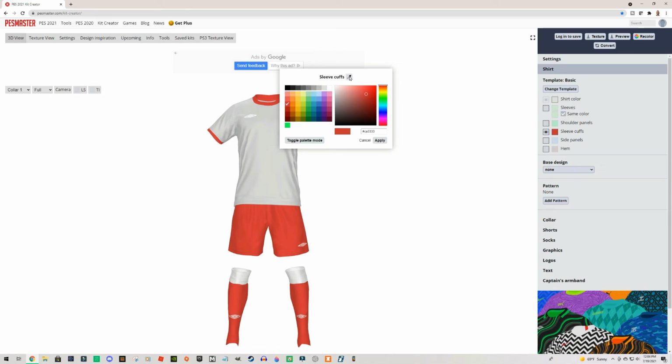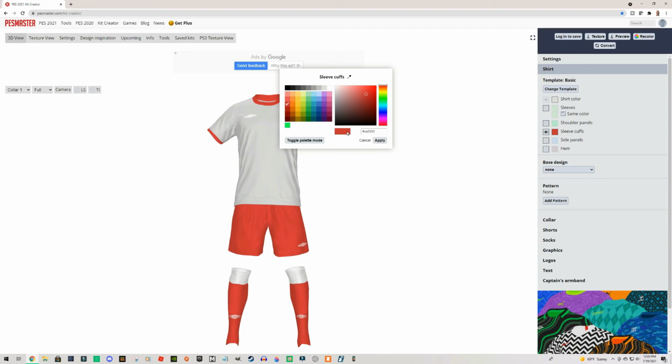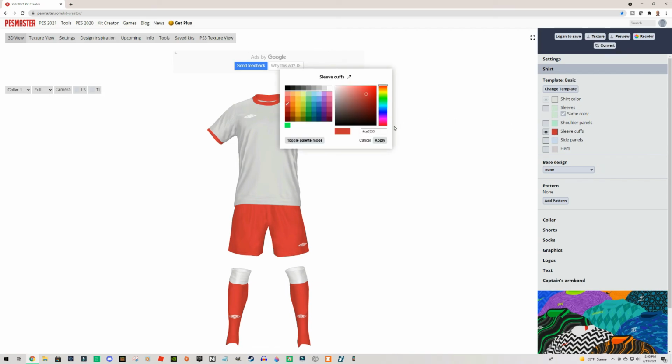Now, if you take this little dropper here, just like in Photoshop, you can go over an area and copy the color code. See, like on the pants here, I click there and then I come up with that orange. And that is the name. If I hit apply, then you can apply to whatever you want. So that's the cool part of it. So that is that number, see?